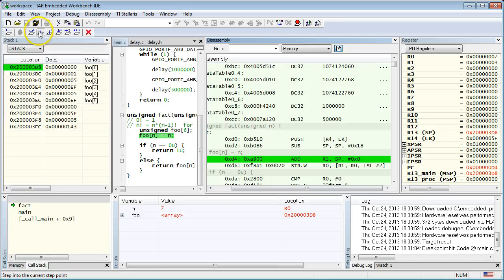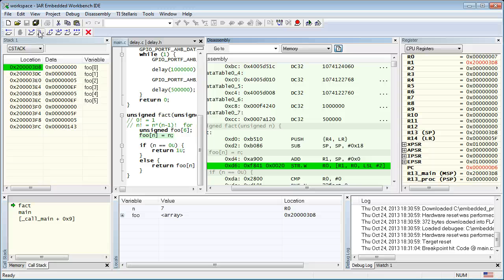The add instruction puts the address of the foo array, which happens to be the current top of the stack, into R1. The str instruction writes the value n from R0 to the index n, which is also R0. The logical shift left by 2 is accounting for the fact that each element of foo takes 4 bytes.